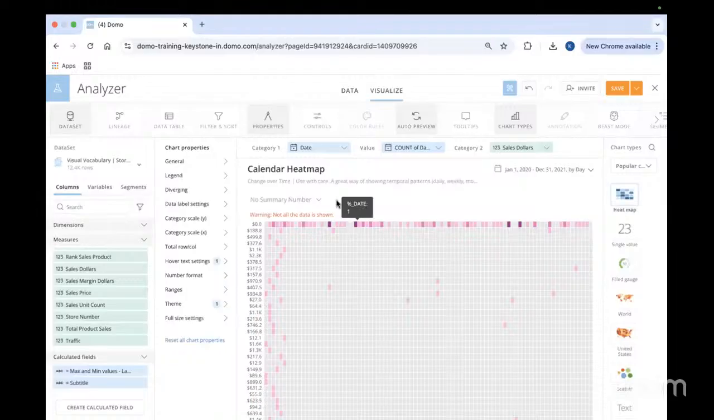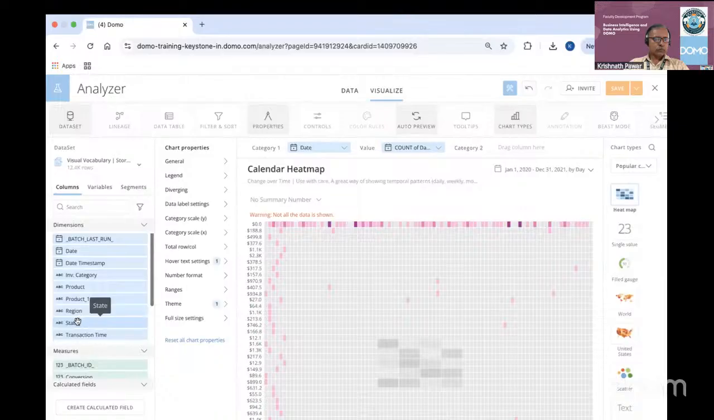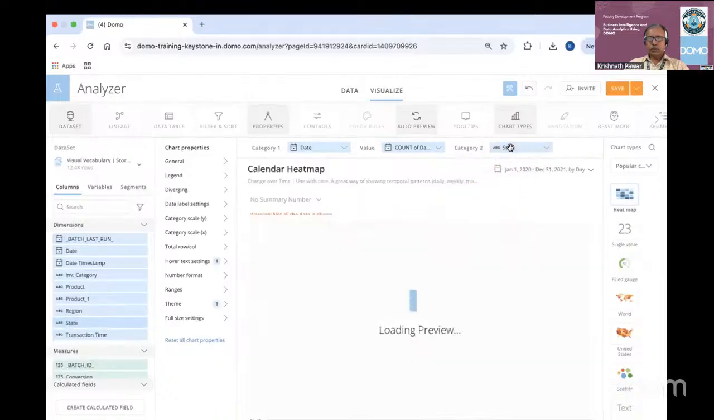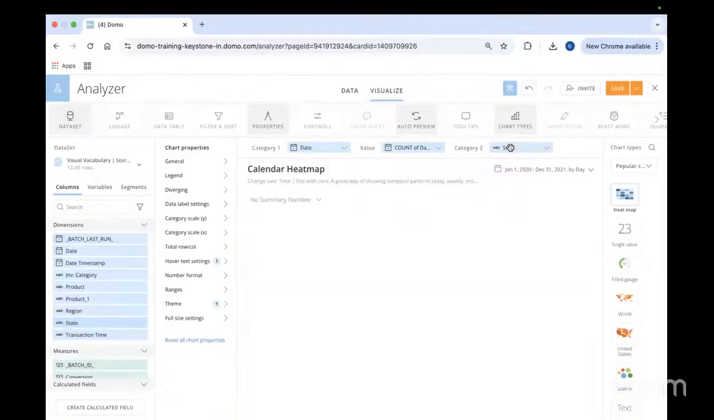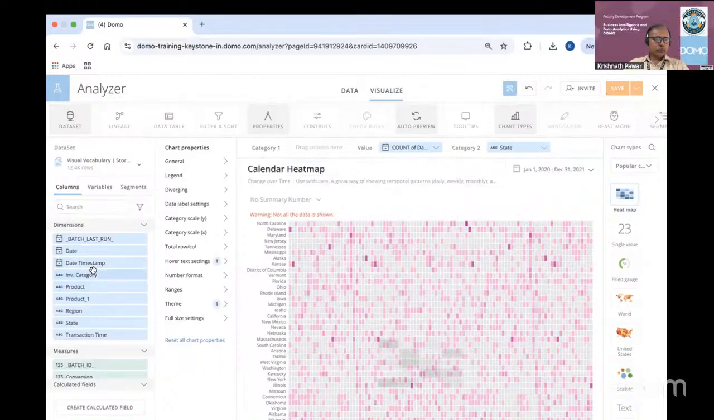So if you change this category one, the second category is sales dollar. If you change that to, for example, state or region, just category one and category two, if you change them to state and region, that will be in dimension. Let's do that. Change it to state, and change the other to region. Let's close this and change it to region.